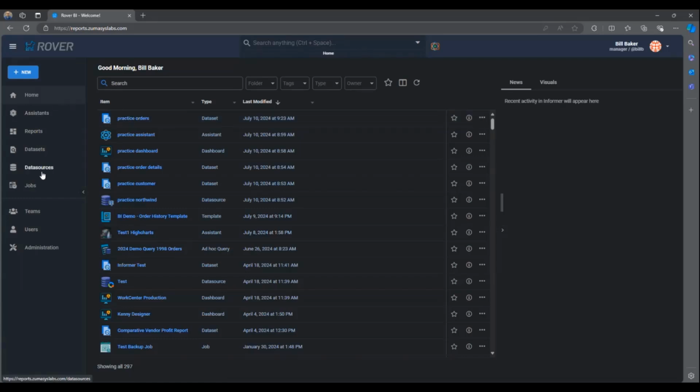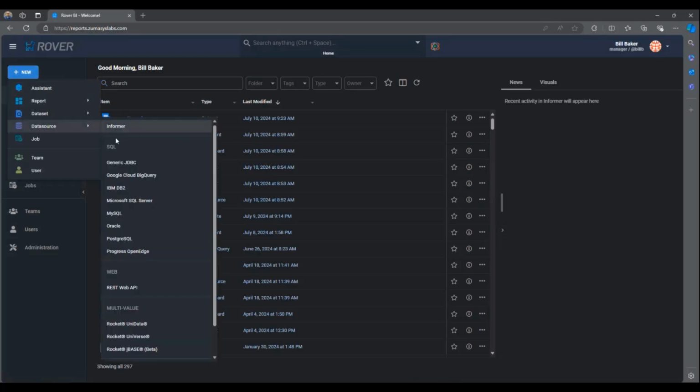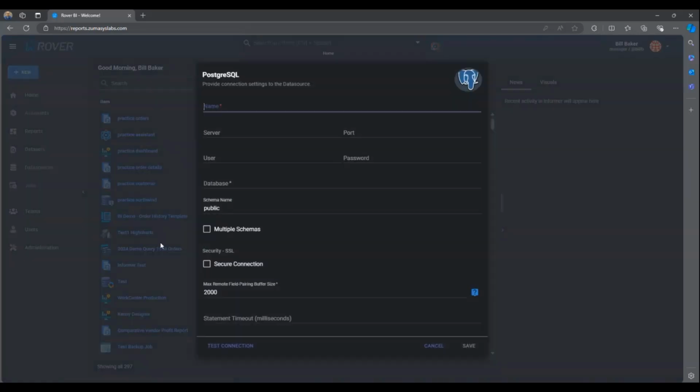In Rover BI, everything starts with a data source, and then we create data sets and reports from those data sources, and we also have the AI assistant tools. In this case, we're going to start with a data source. You'll notice here we have our multi-value options, native connectors, the REST web. For this webinar, we're going to use Postgres.